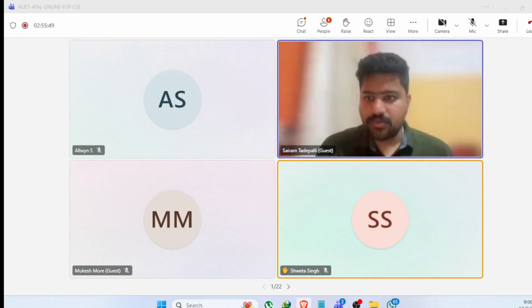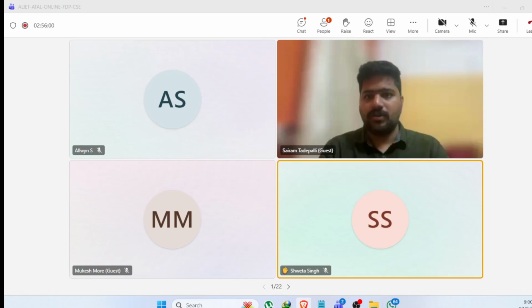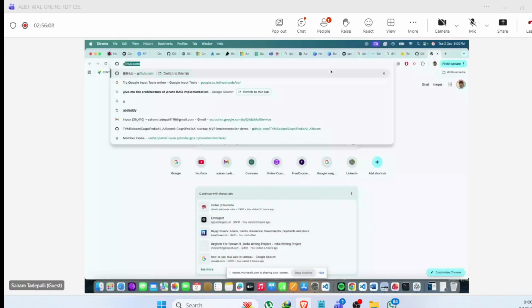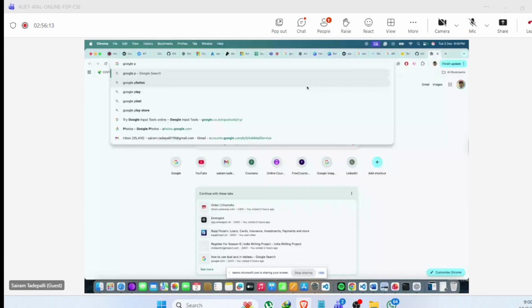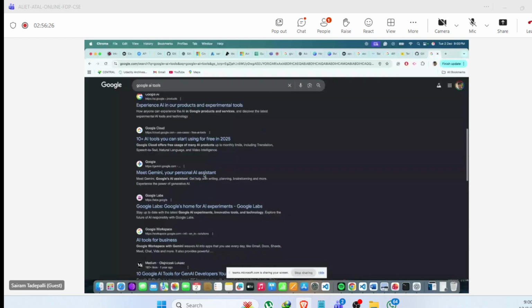Any other doubts? Yeah, Gemini, they just dropped one, I will show that one also. Nano banana. Not only that one, Gemini just launched, Google, what we call it is an AI tool. Just now, I mean, today only this got created.